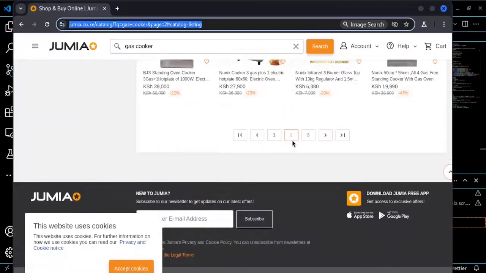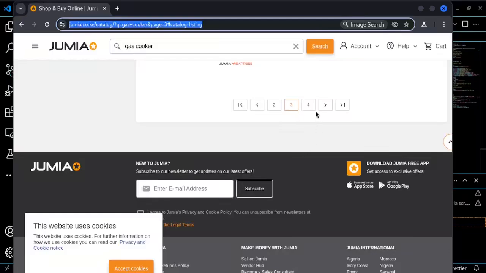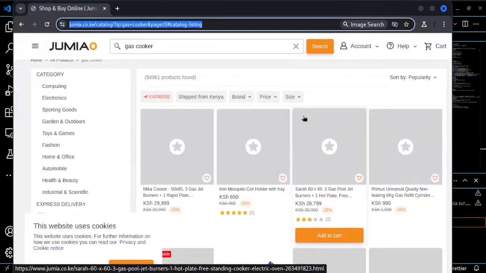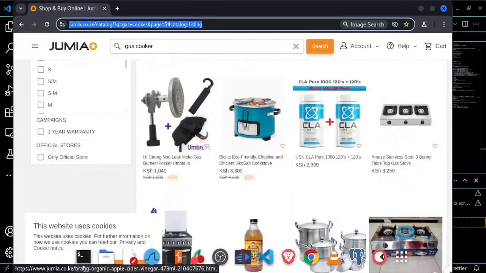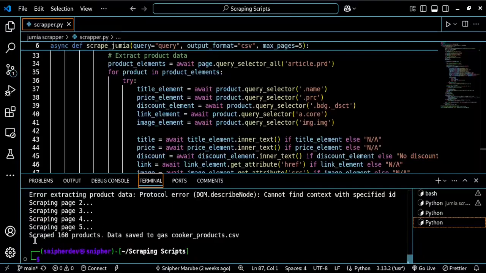You can see it is scraping our page 2. After page 2, it will go to page 3 automatically, and then page 4 and then page 5, and then save that content in a CSV file or JSON file depending on which output format we had defined. If we go back to our terminal, you can see scraping page 2, page 3, page 4 and the last page. After scraping, it will show us how many products it has scraped, and then data saved as gas cooker products.csv file. Remember, gas cooker was our query.